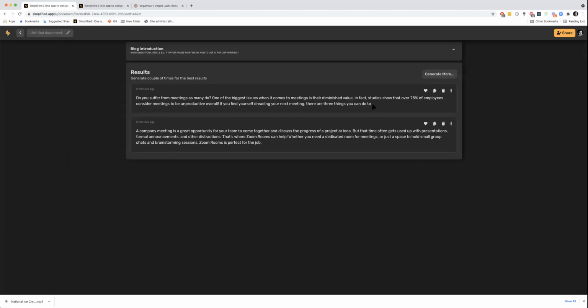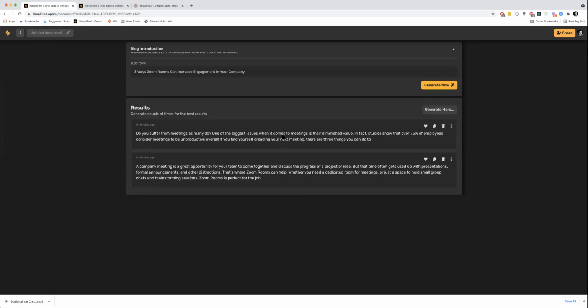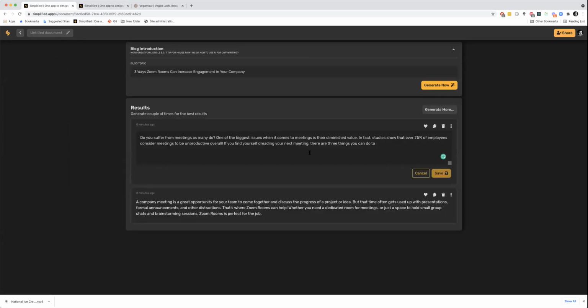There you go. So you can pretty much start writing, generate it. And if you want to change this, just double click on it and change the content, save it, and train the AI on your style of writing. So AI will learn from your style and will produce even better results next time. So within probably 1.5 minutes, I already generated my blog outline. I already generated my blog introduction.